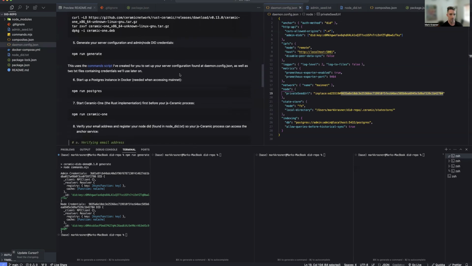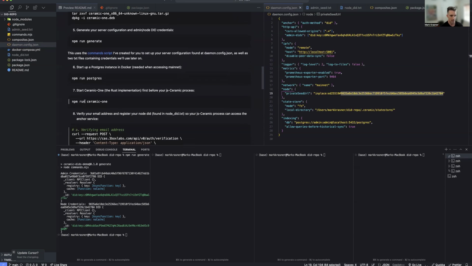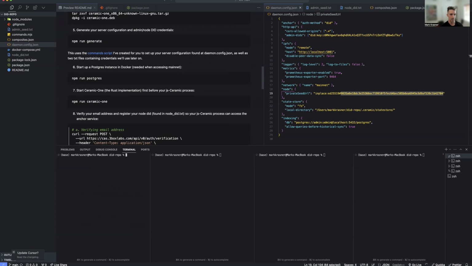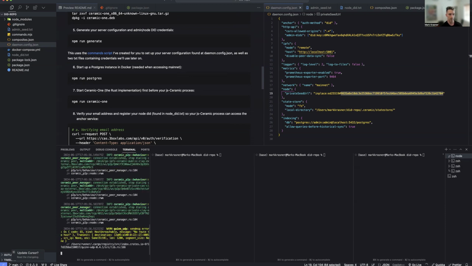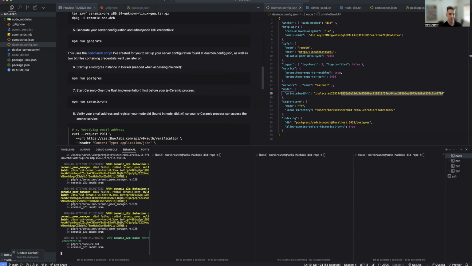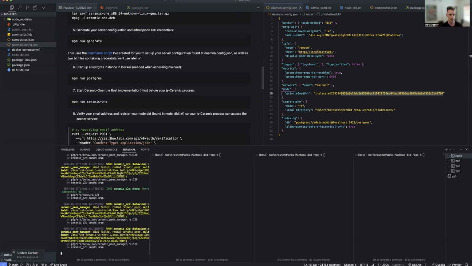Jumping back to the instructions, we can go ahead and start up Ceramic One. I've created a command for you, and we'll go ahead and do that. So come here, run ceramic. When running Ceramic One, or Rust Ceramic, it needs to be started up before your JS Ceramic process. So just a quick flag on that.